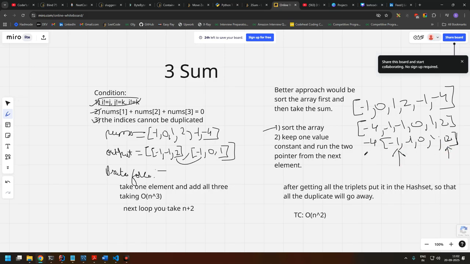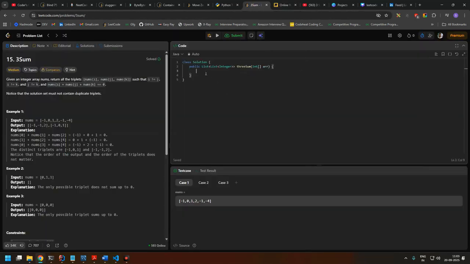And if we get the sum as zero, then we would store the elements in a HashSet, because in the HashSet the duplicates will go away, and the time complexity will be big O of n square. So let's code it out now.